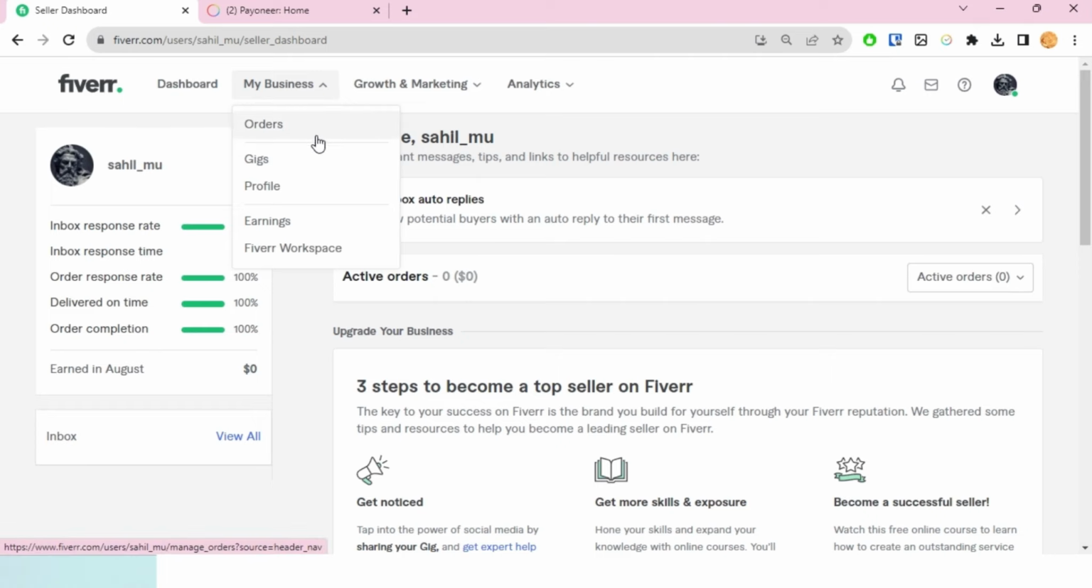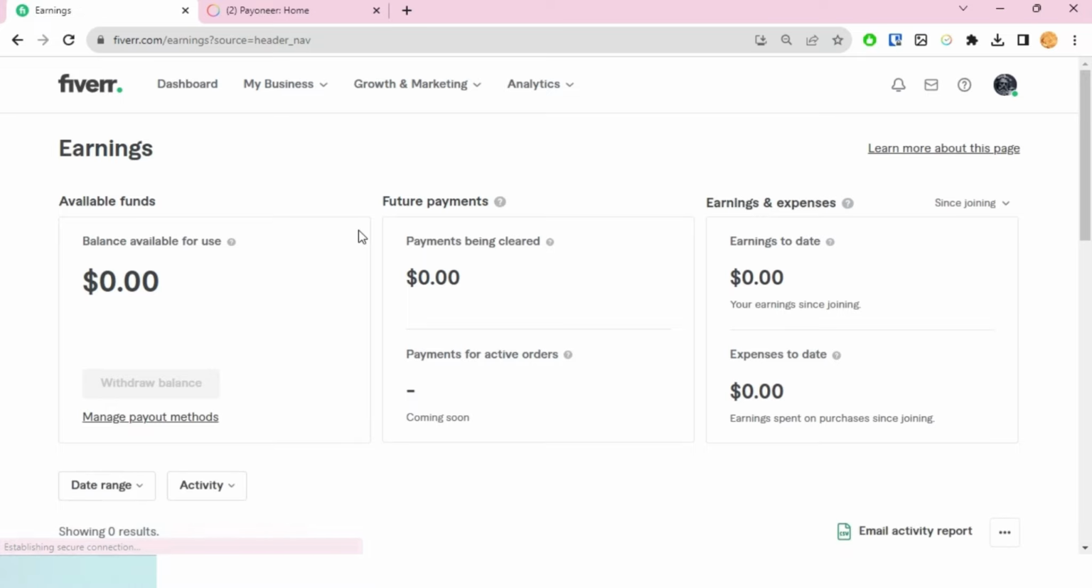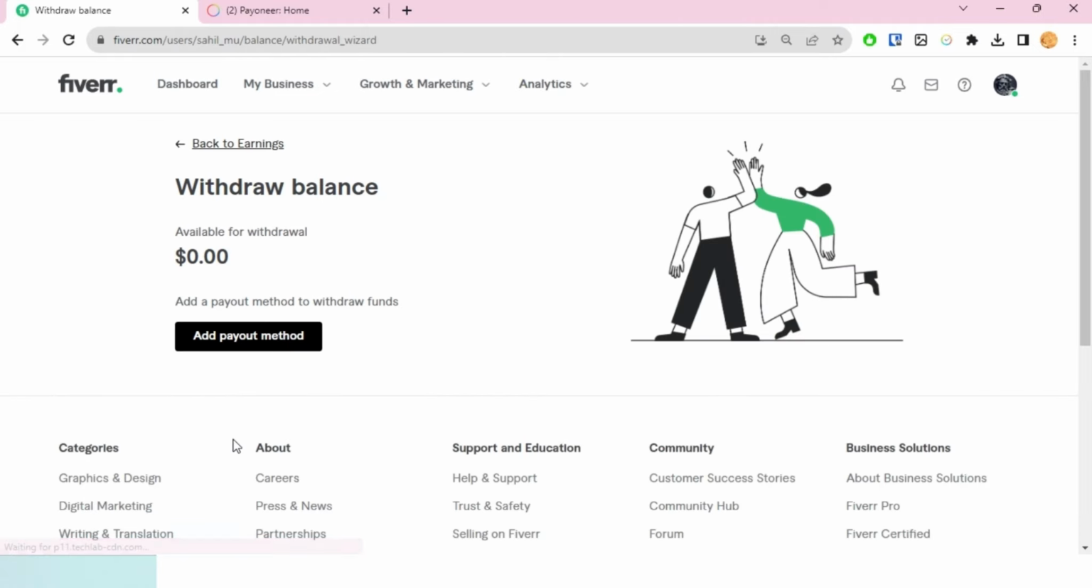So what you want to do is click on the earnings tab and it will take you to this new page where you will see a lot of things, but what you want to focus on is this manage payout methods link. So you will have to click on this and then you will see a new screen where you will have to click on this add payout method.